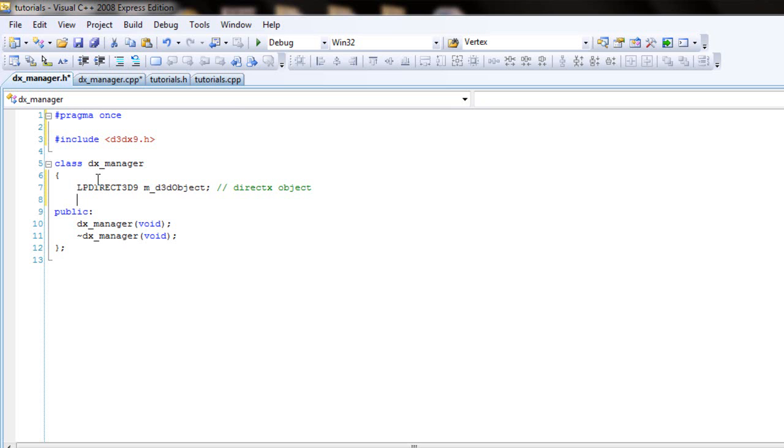And after that, we will need a device. You will get the DirectX device, so it's LPDIRECT3DDEVICE9. That's what we'll use for our device. Well, it's not object, it's device.